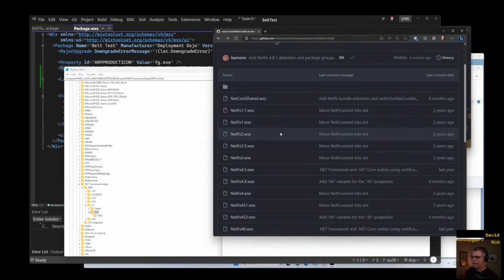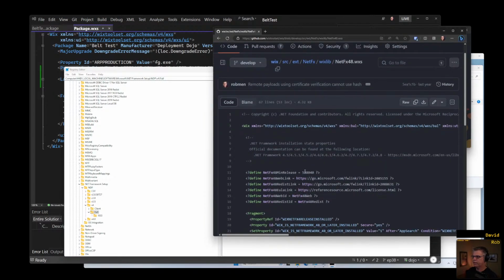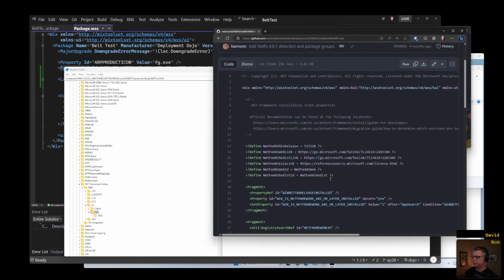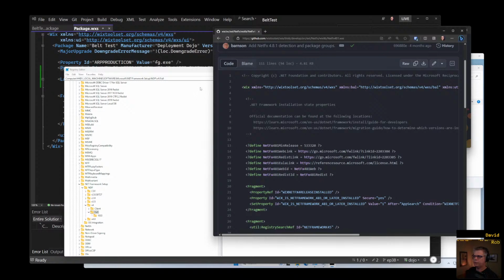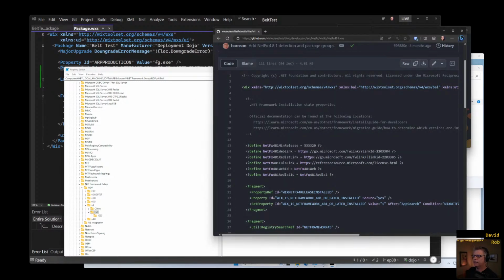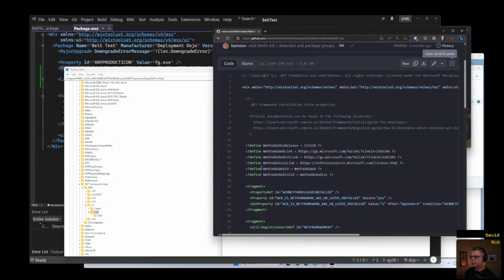All right. I want to then go see, let's see if it's 48. What's the number of 48? 528040. That's still too small. Let's see. How about NetFX 481? 533320. I have .NET Framework 4.8.1 installed on my computer, which makes sense because I have Windows 11 with the latest updates. Right. All the magic is gone.